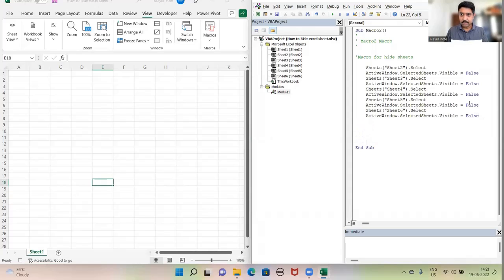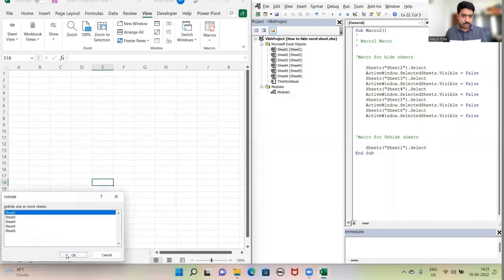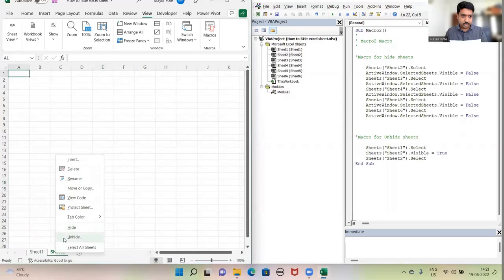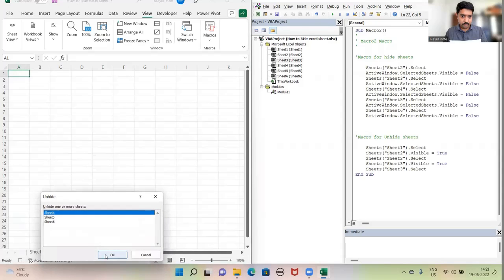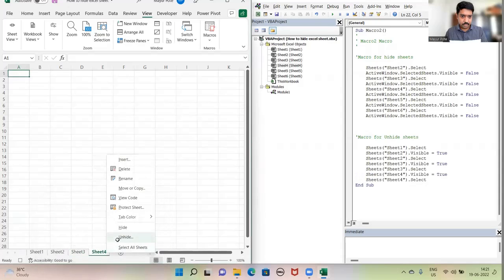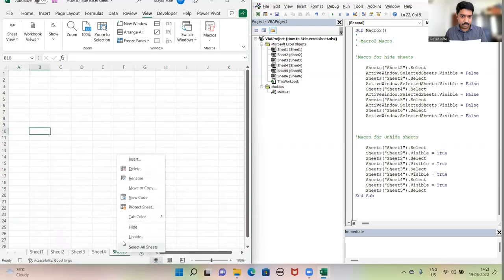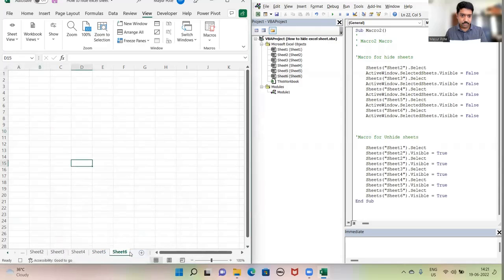Now here I will write macro for unhide sheets. Okay, I'll again right click here, unhide sheet 2, unhide sheet 3, unhide sheet 4, unhide sheet 5, unhide sheet 6. Okay, and I will stop the recording of the macro.